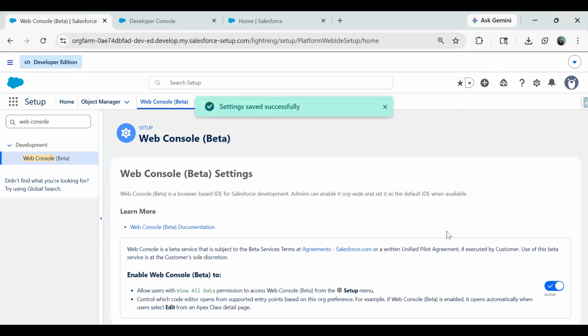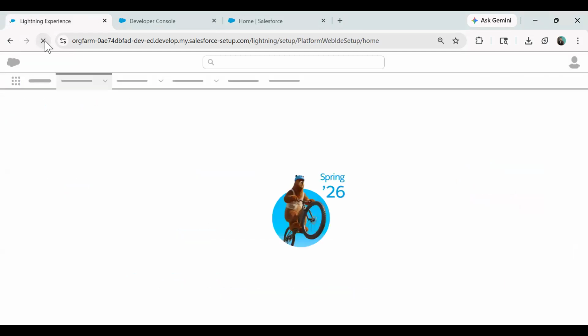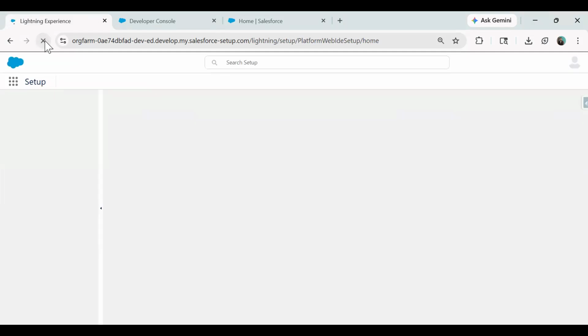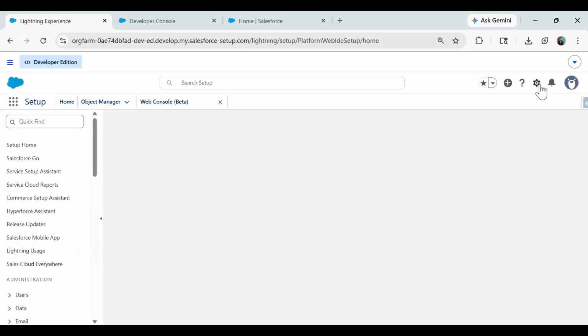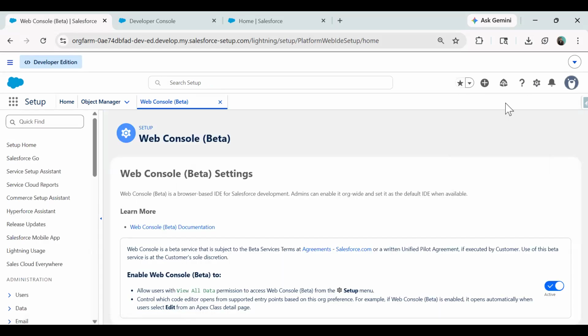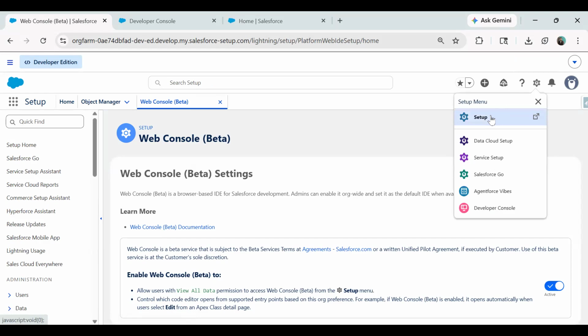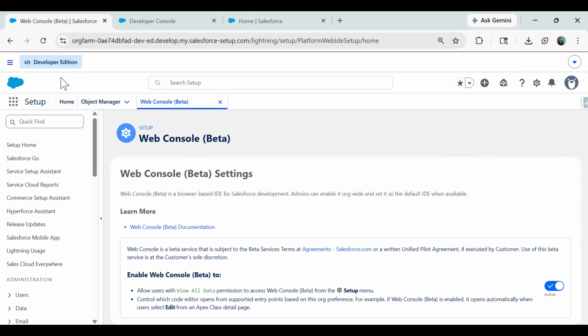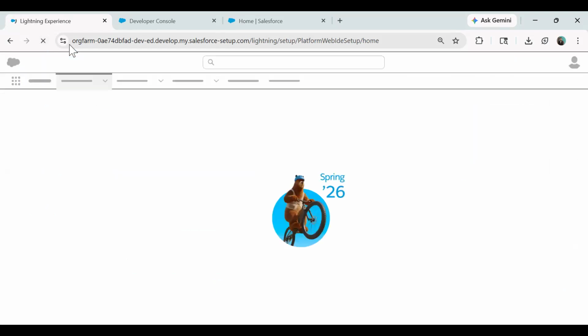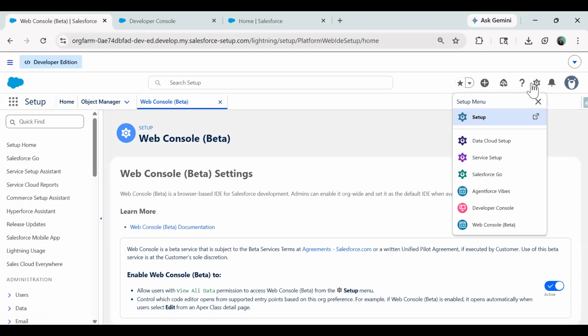Once I activate Web Console Beta and reload, you can see the Web Console option will be available from the Setup menu. It is going to be enabled here. It takes some time, or maybe we can log out and log in again. As I mentioned, it takes some time. So Web Console Beta, it is there.